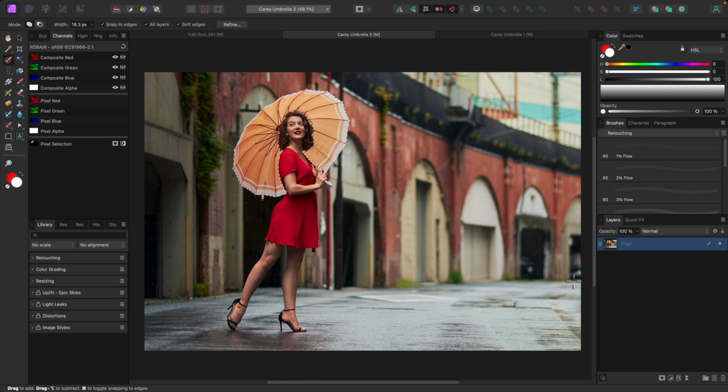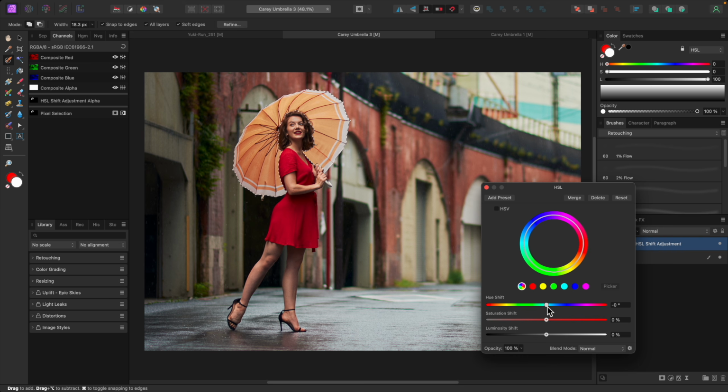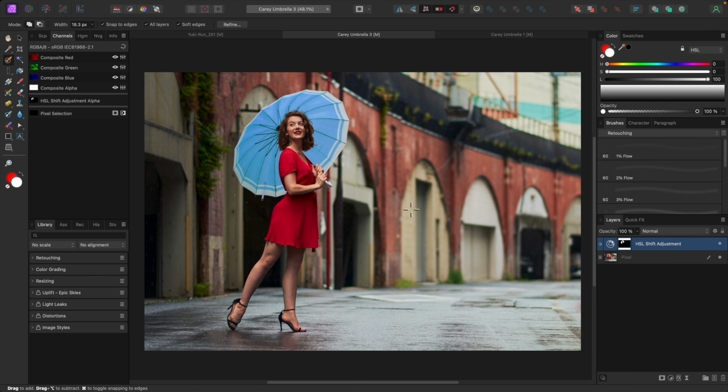And since we have this selected, let's try an HSL adjustment layer. Click on that. And now using the hue shift, I can shift these colors of the umbrella to find something that's a bit more contrasty, like this blue. I can also deselect this selection so those marching ants aren't bothering me. And I could mess around with the saturation or the luminosity to find a color that I like. And there we have adjusted the umbrella.